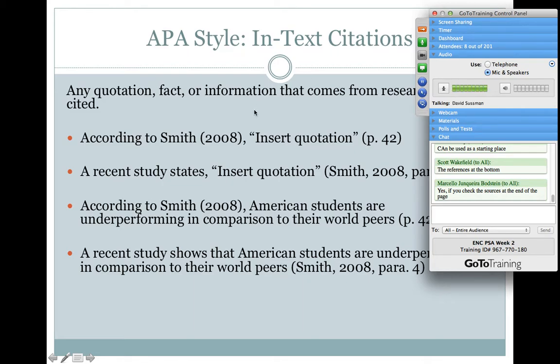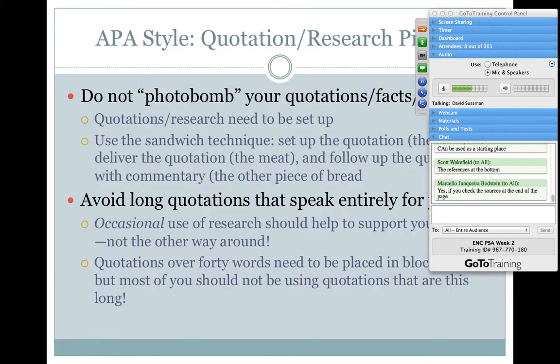Okay, so while we're talking about quotations, I have a couple tips to share. These might appear in a quiz.